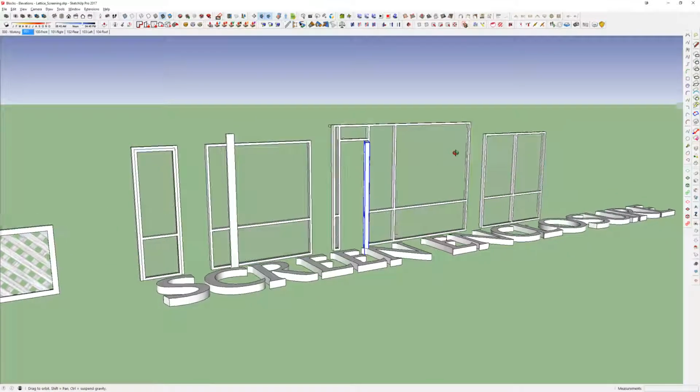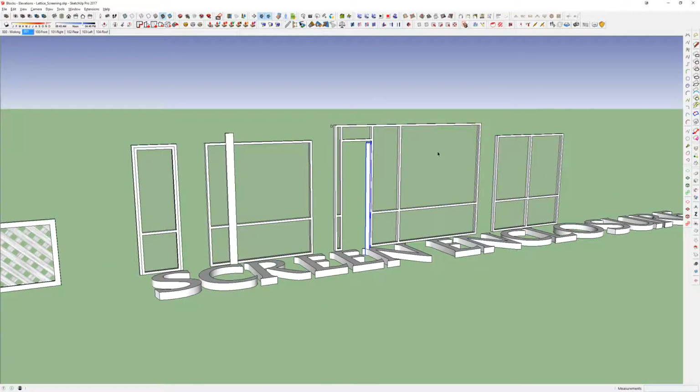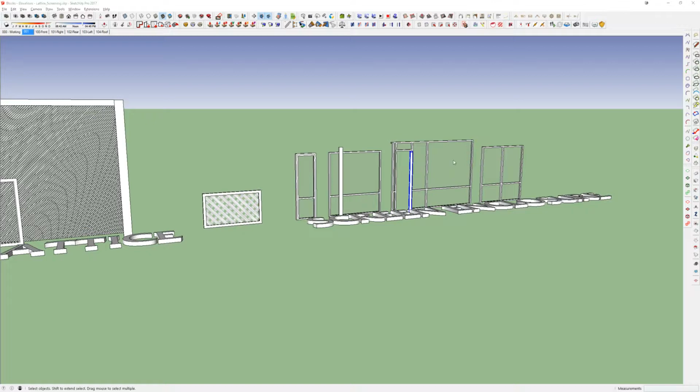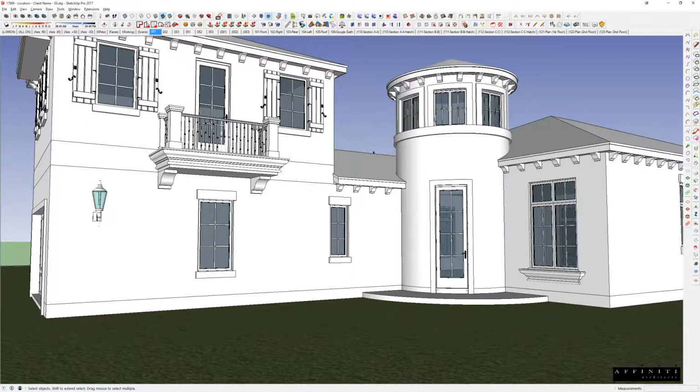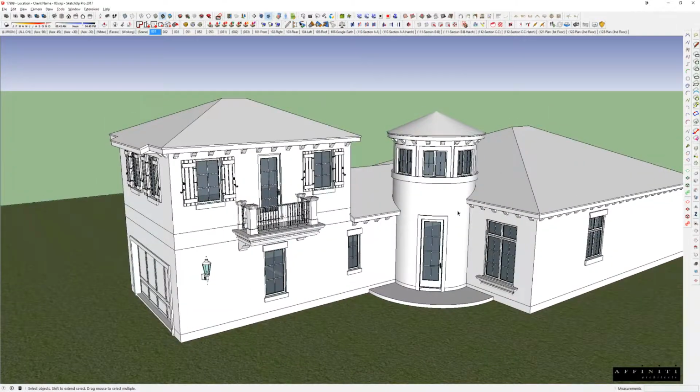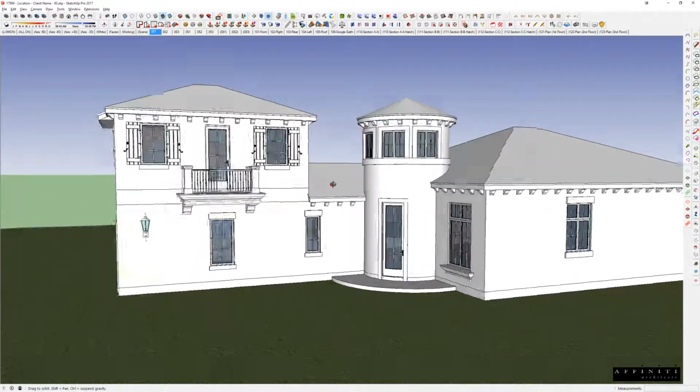Any real questions on this stuff? Again, today's pretty straightforward for the most part. Any other questions on exterior detailing, or any exterior detailing that you would like to see that I haven't shown?